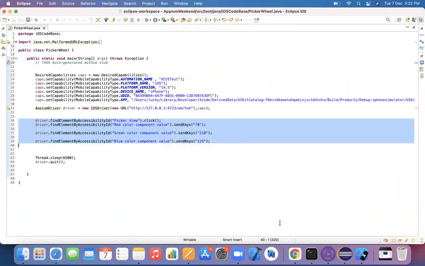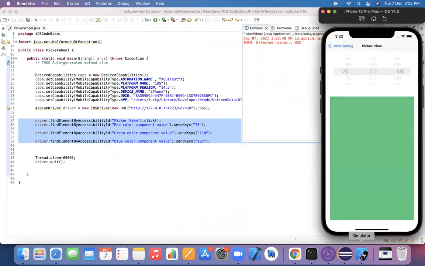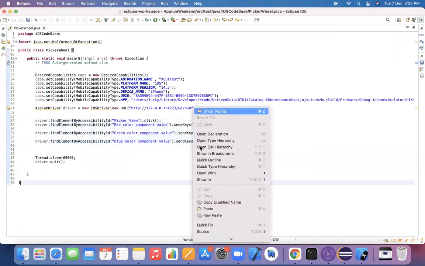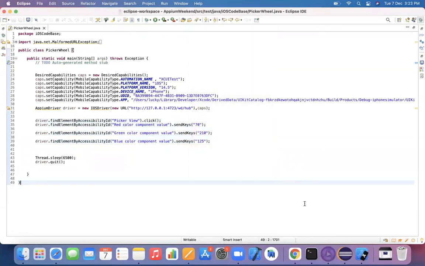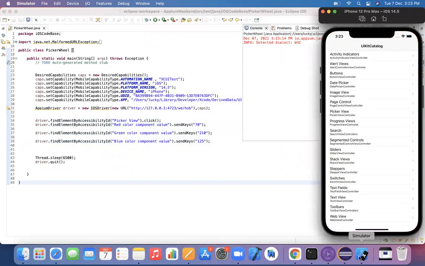And when I run my test script, and if you observe the test script execution right now, all the values whatever we have passed will be updated. See here, 70, 210, and 125 were updated in that particular application, guys. So on this picker view, whatever values you have passed, you can use those values, and that information will be updated in the application.